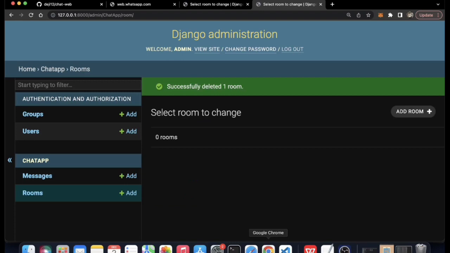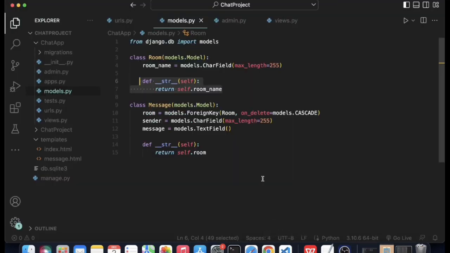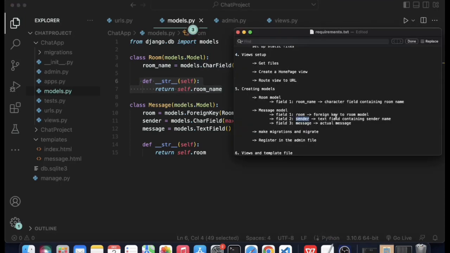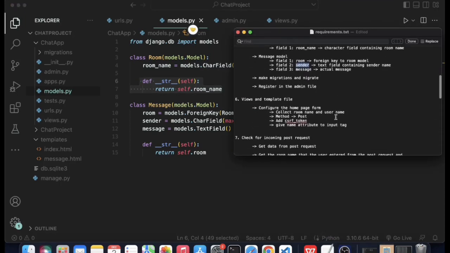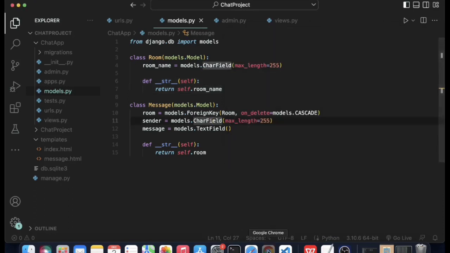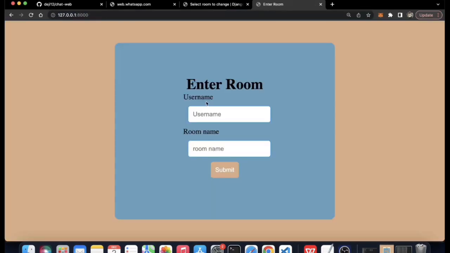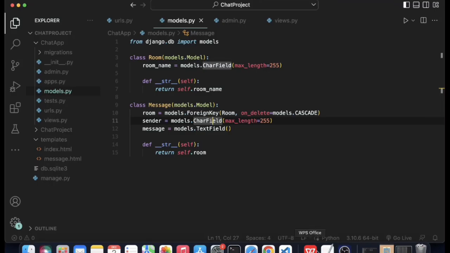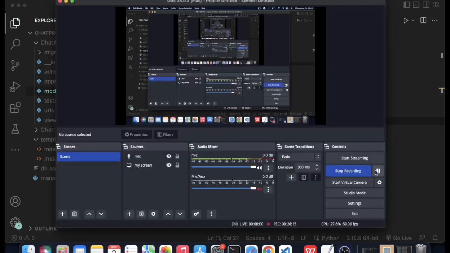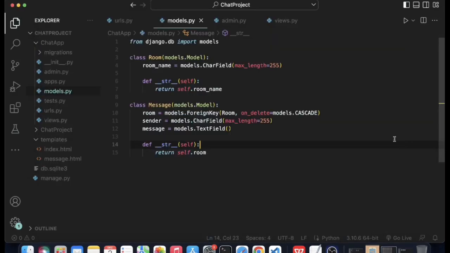So we have successfully created our models and we have registered those models in the admin.py file. According to our cheat sheet, the next step is we now need to configure the home page form and basically configure the landing page, which is this page. So that is the next section of this video or tutorial. Okay, so on to the next step.